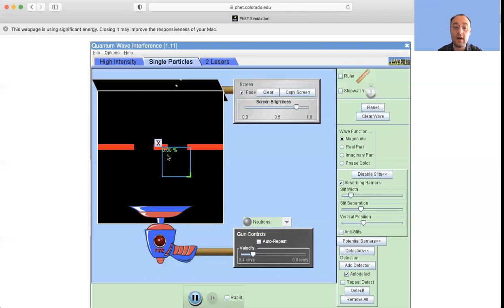Once you collapse the wave function, there's hardly any wave on this slit, so it's effectively almost like a single slit diffraction. Let me remove the auto detector. I'll just try to detect manually. Oh, you see, by detecting manually, I collapse the wave function. And once I release the particle, the wave function evolves very differently. Basically, it's almost like essentially the other slit doesn't matter.